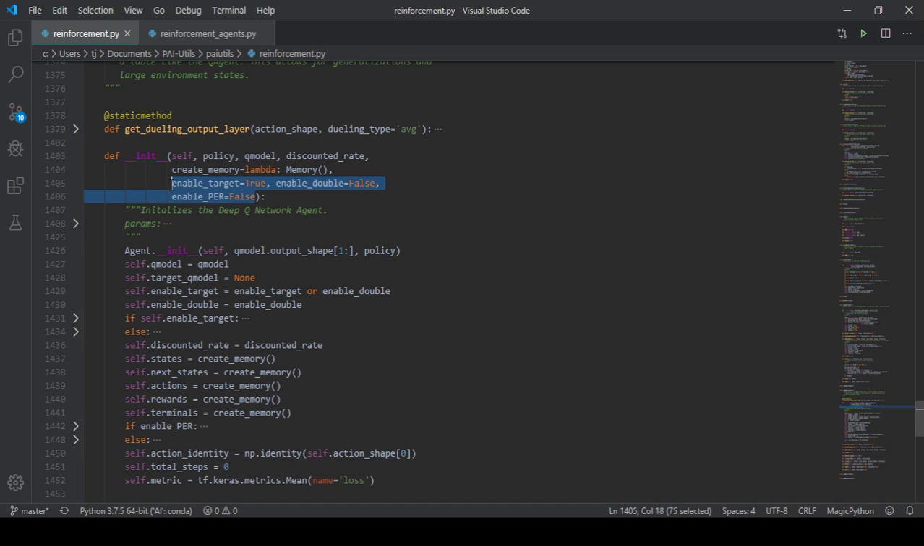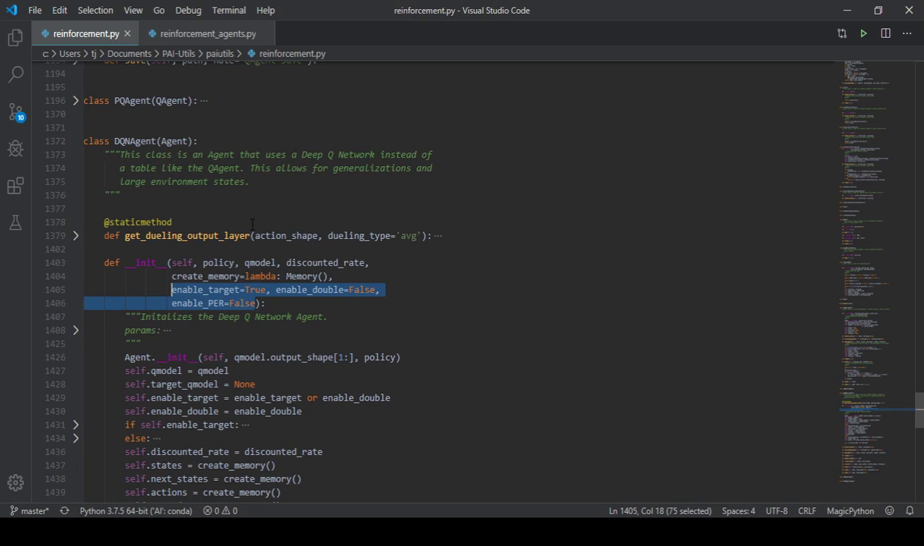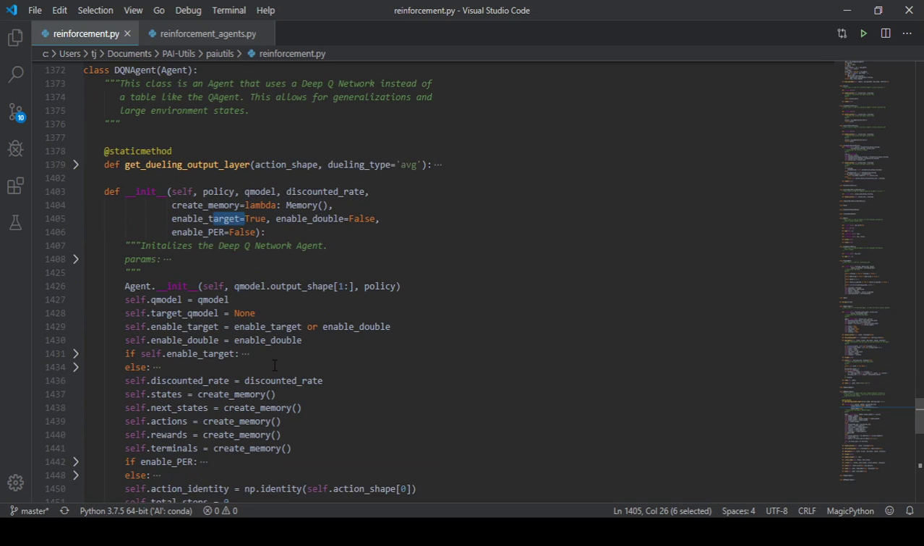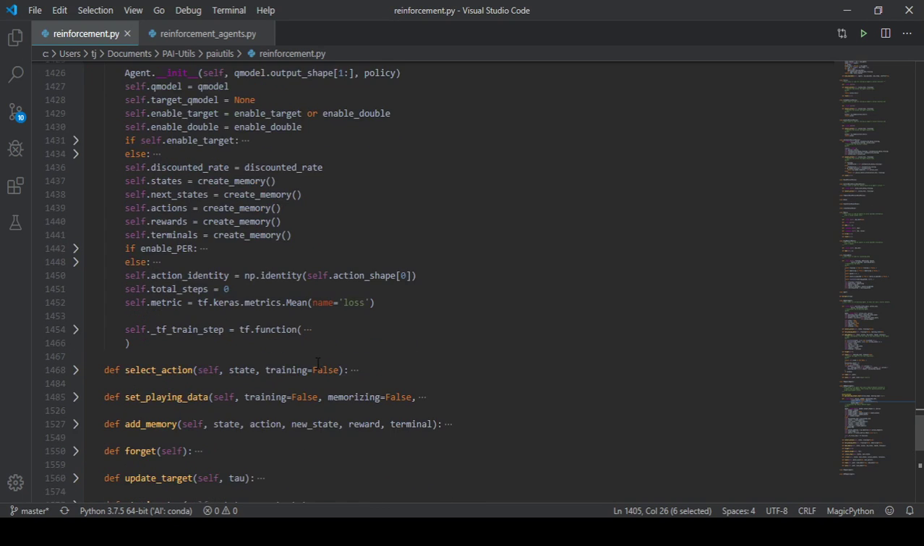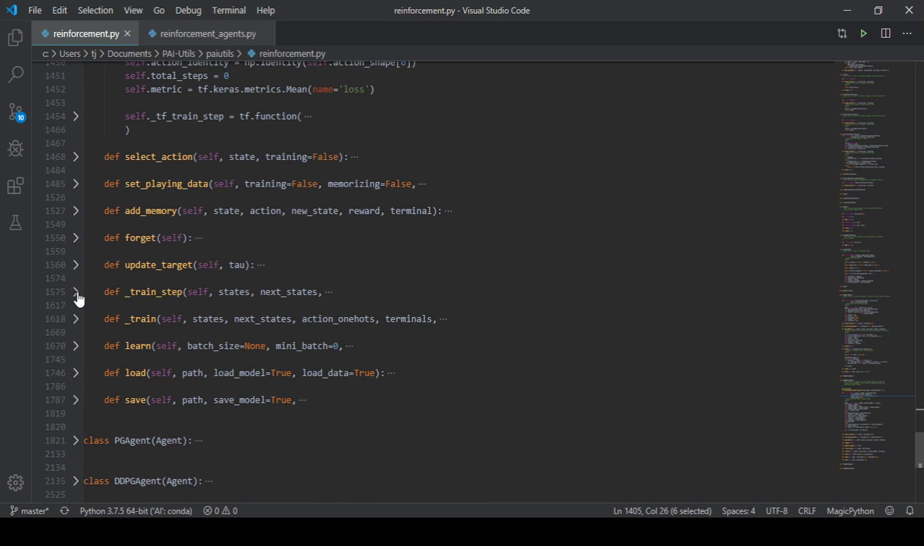Okay, and you can see we have a couple parameters here. We have enable target, enable double, enable PER, and these just allow you to enable different features of a DQN. So enable target will just allow you to have an extra target. DQNs can be unstable, so by having an extra target, you pretty much have another model that you're using to train. We can look actually in the train step right here.